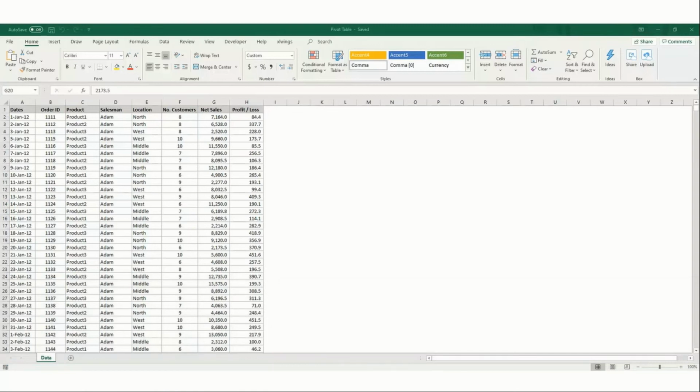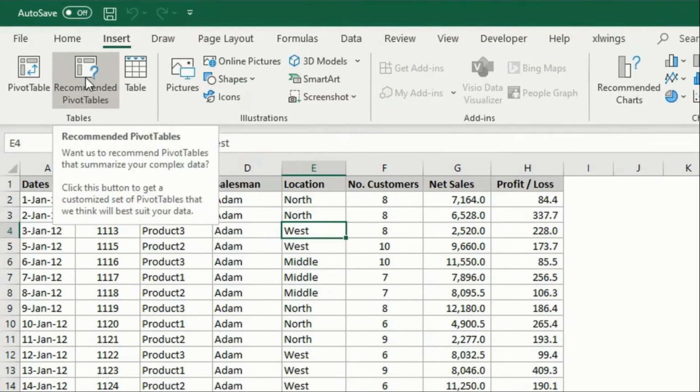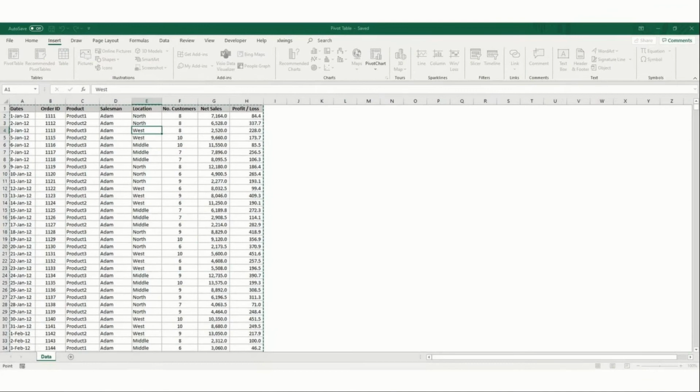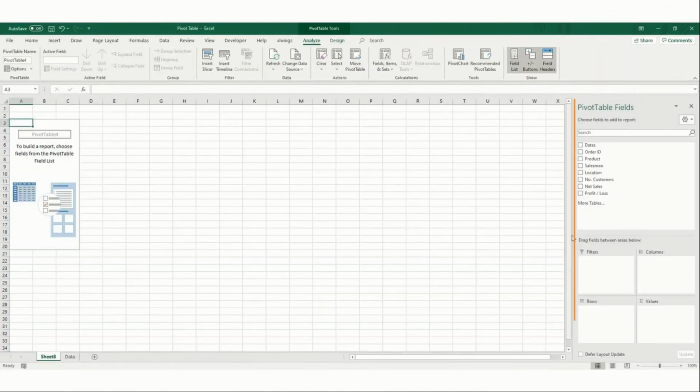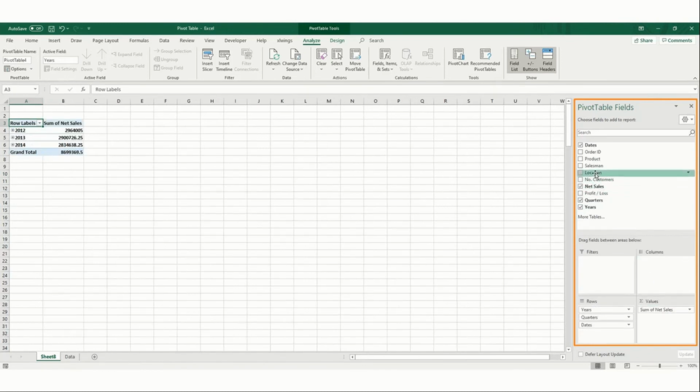The first step is to open the file PivotTable.xlsx. Next, choose the complete data. Now click on Insert and then click on Pivot Table. In the field chooser, add dates to rows. Next, add net sales to values. Now add location to columns.